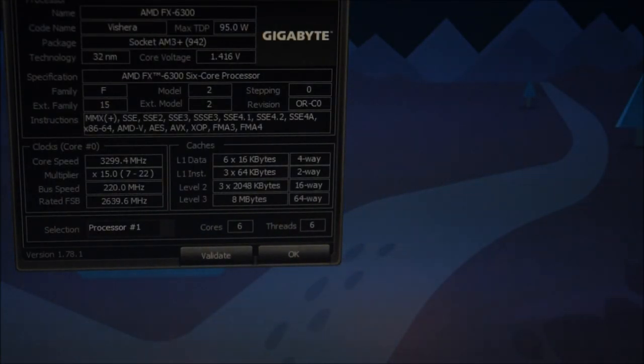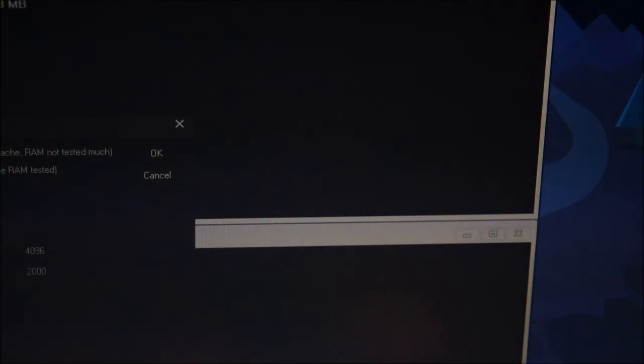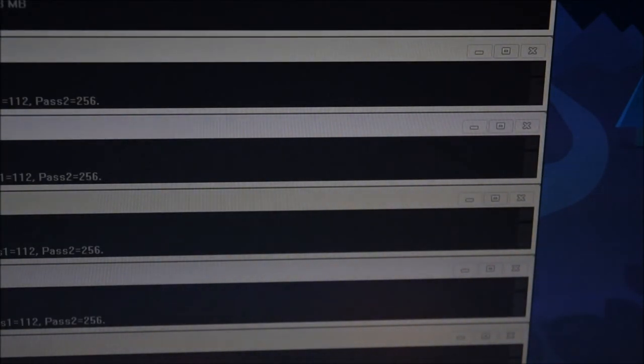I can open Prime95. What is it, a hardware monitor? Run Prime95. And let's see. Gigahertz. Again, that's wrong. I don't want that.